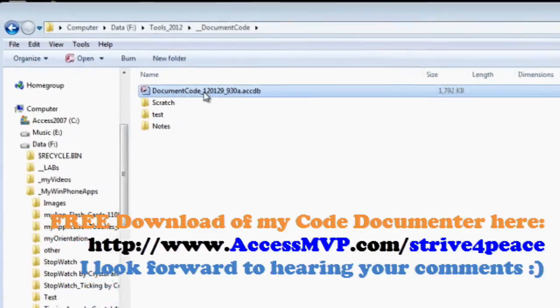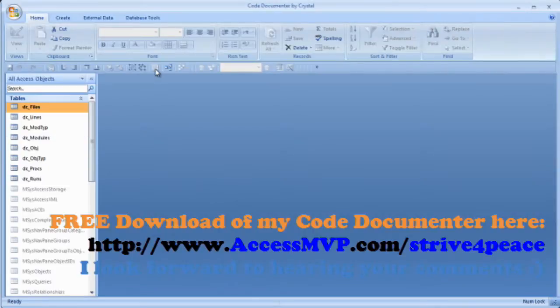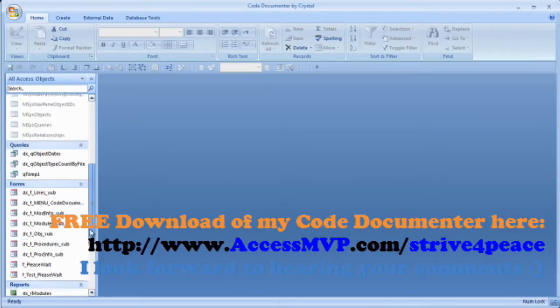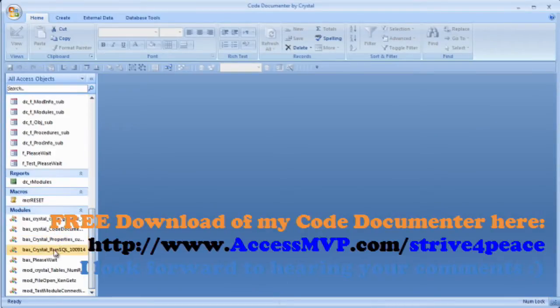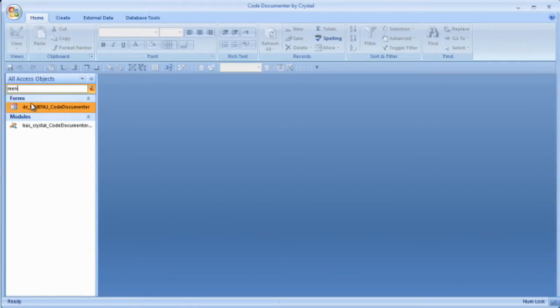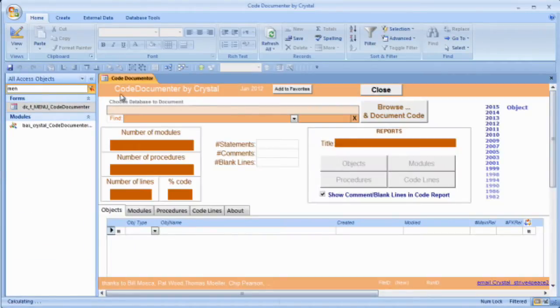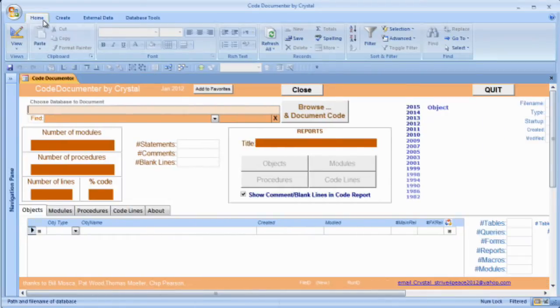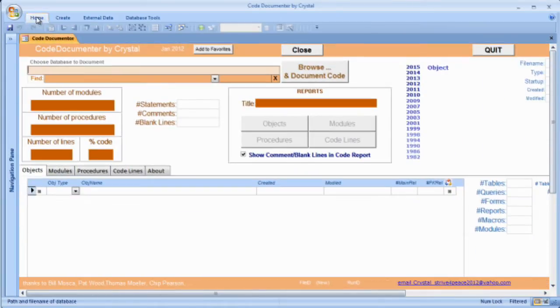This is my latest tool. It's a database documenter. I'm going to open the main menu. I'll just type "men" in here. And there's my main menu. Collapse the navigation pane. Double click a ribbon tab to collapse the ribbon. And now I will browse.